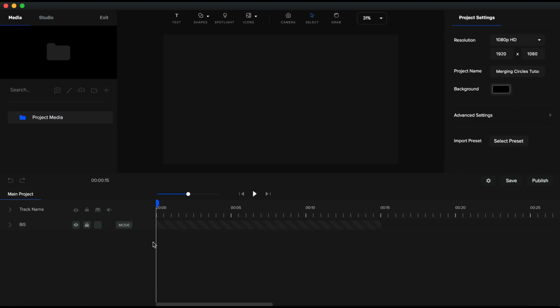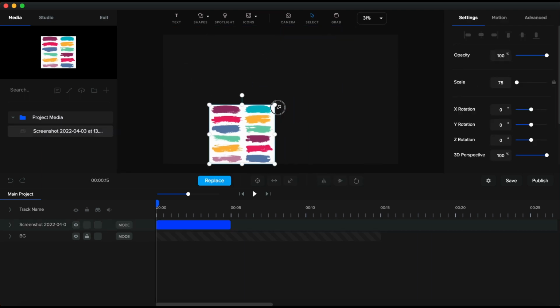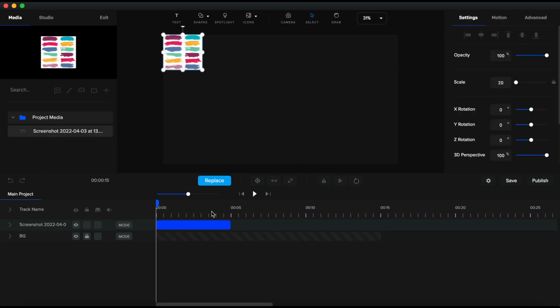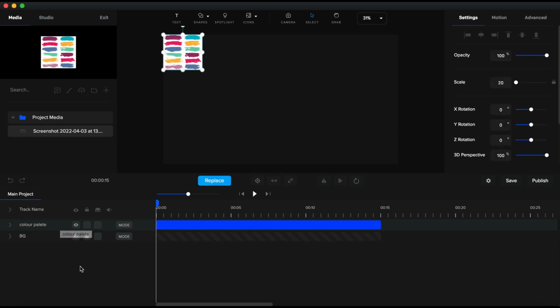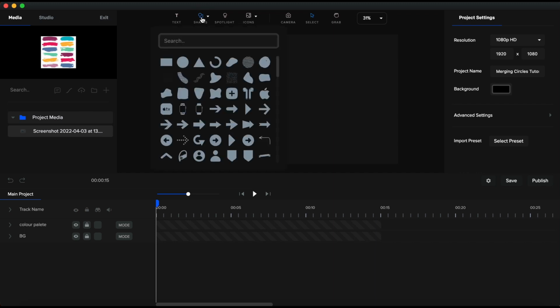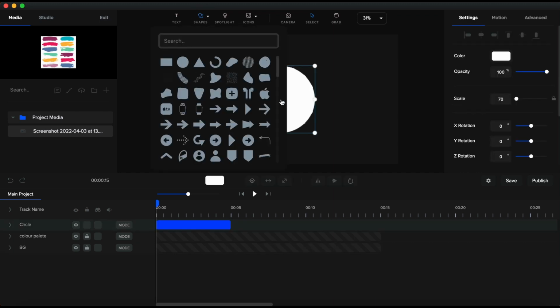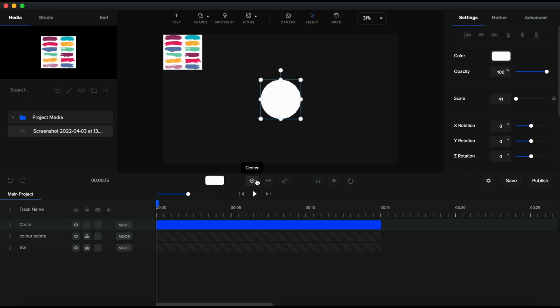For my circles elements that I'm going to create in a few moments, I will need a color palette. I have imported mine already from my computer. You can bring your own color palette, or simply select from your colors. Just as you saw in the preview, this tutorial is about circles. So, I'm going to bring in a circle shape. I will match its time duration with the other elements. I will resize it a little bit, and I will place it in the center.